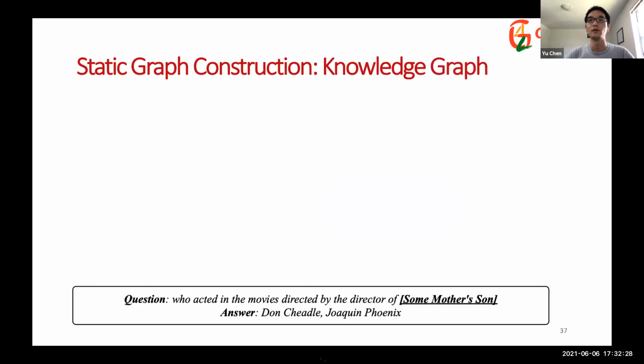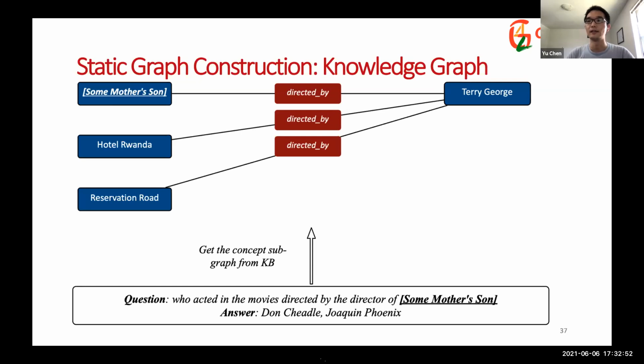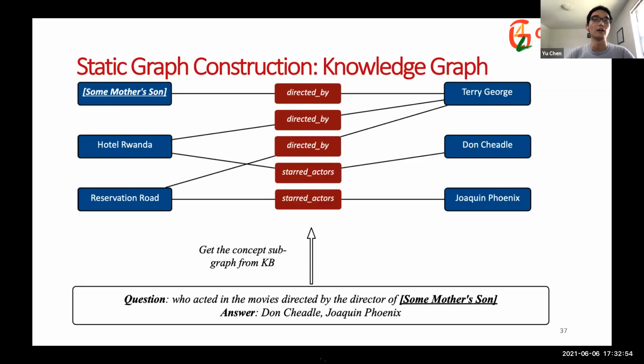The knowledge graph stores world knowledge about entities and their relations. Given a question, "Who acted in the movie directed by the director of Some Mother's Son?", one can first identify the topic entity of this question, which is Some Mother's Son, and then extract a subgraph from a knowledge graph, which surrounds the topic entity and hopefully contains the answer entities of this question.